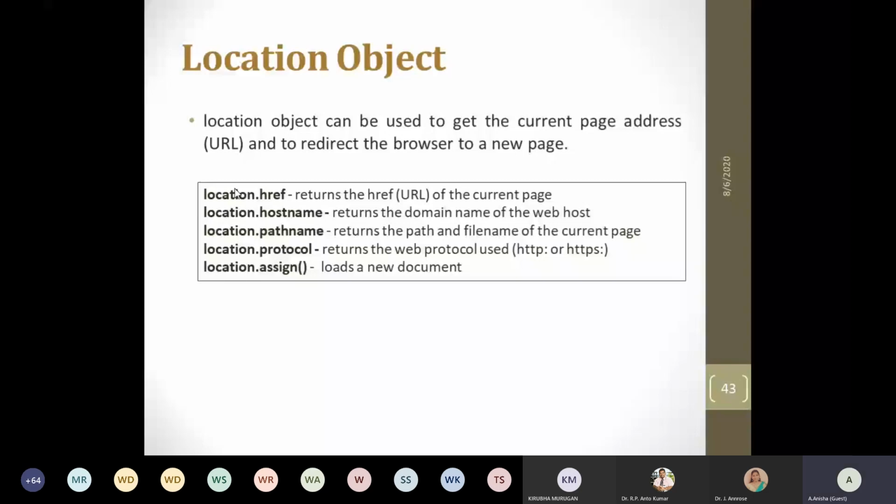So href is a property which returns the current URL of the page. Host name returns a domain name, and path name returns the path and file name of the current page. Protocol returns the web protocol used, and the assign method is used to load a new document. And this is an example which illustrates the use of the location object. You can try it out.